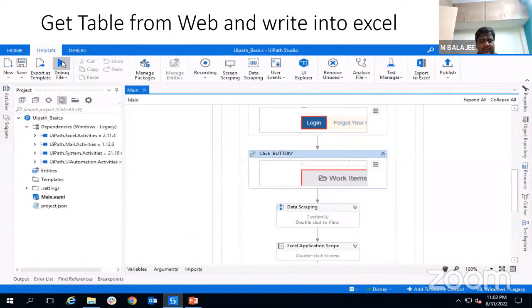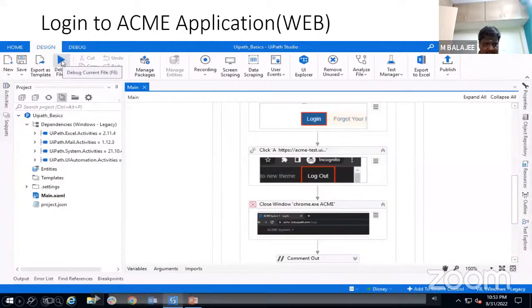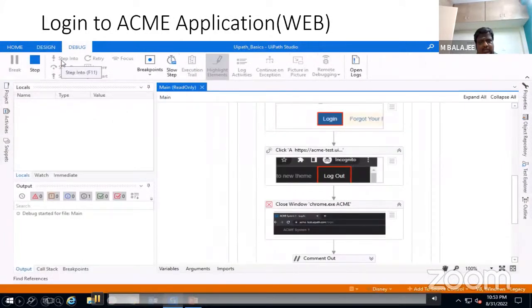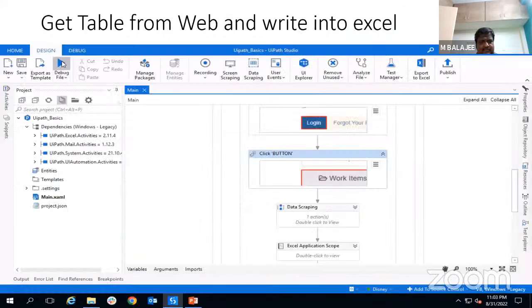Okay, so this is my sample application, which I'm going to use to show how the bot will be executed. So I clicked on the bot. Now the bot started executing.